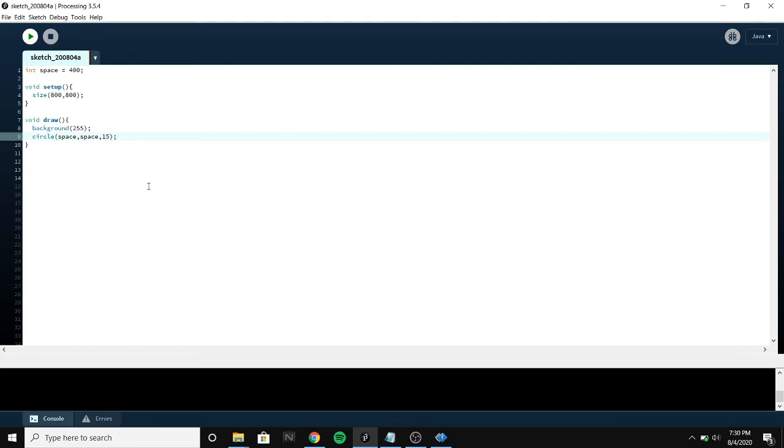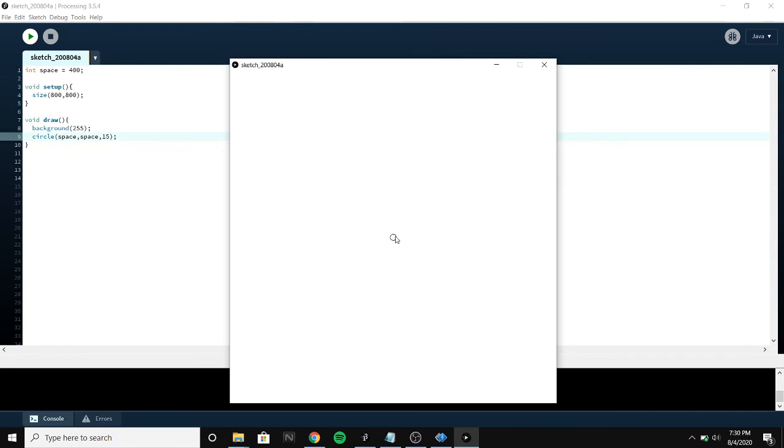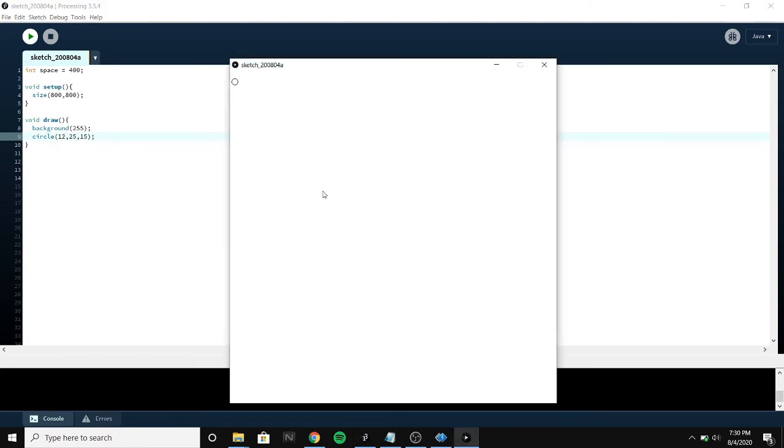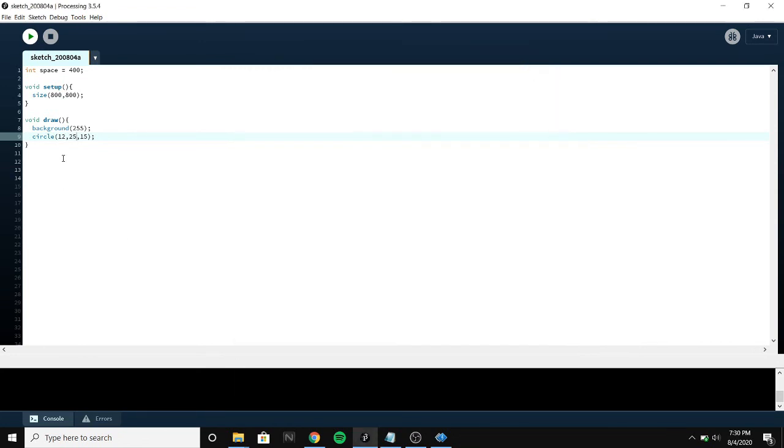Okay, so when we run this program, you can see that this right here is in the middle. So just to introduce what the point of variables is here, we could type in any number we wanted here. So I could say 12 and then 25. So, see, and then it's right there. It's at 12 and down 25.